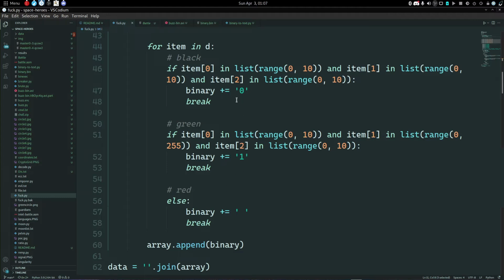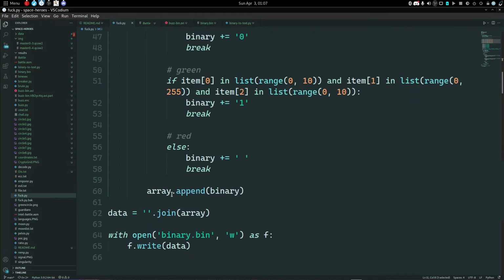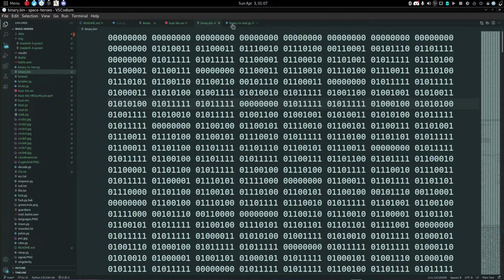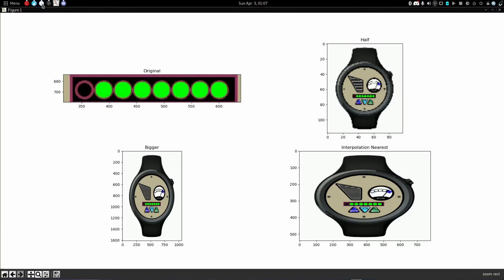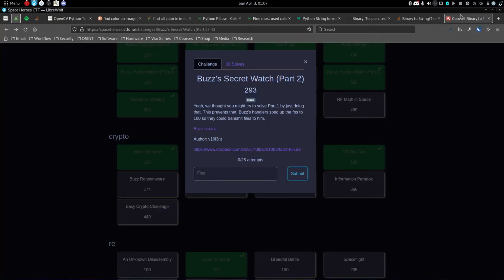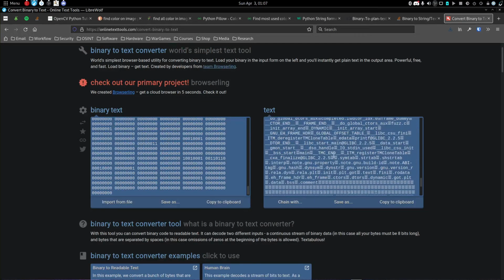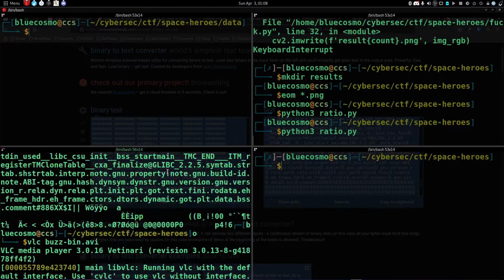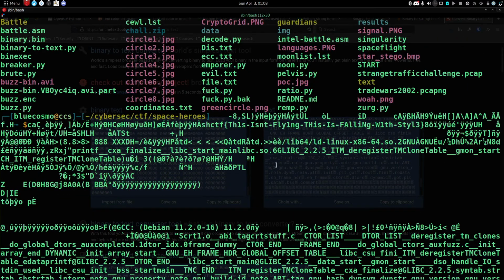So black would represent the 0, green would represent the 1, and red would be skips, because all the pixels were red. Then we append that to our binary string, append that binary string to our binary array, join that data together, and write it to a binary file. That file ended up looking like this after some cleanup, and then we converted it to text using this website over here, saved it to a file, and that's when we got that data. I think, yeah, it's right here, and there you go.